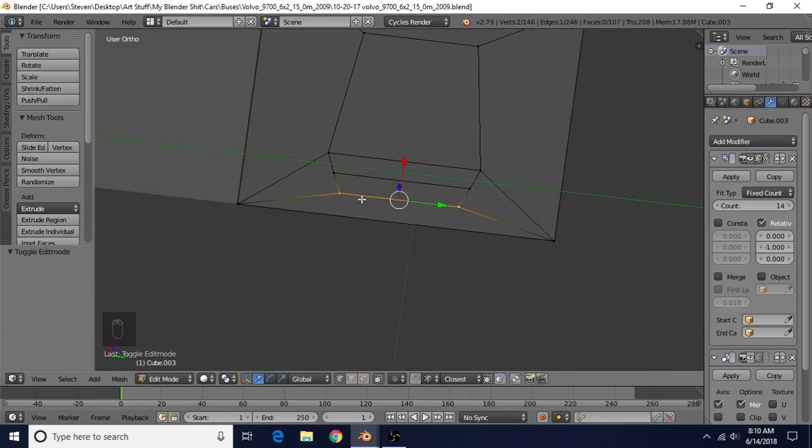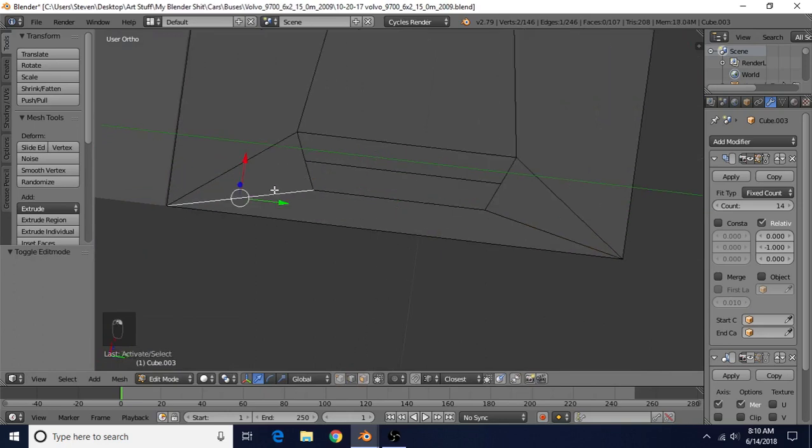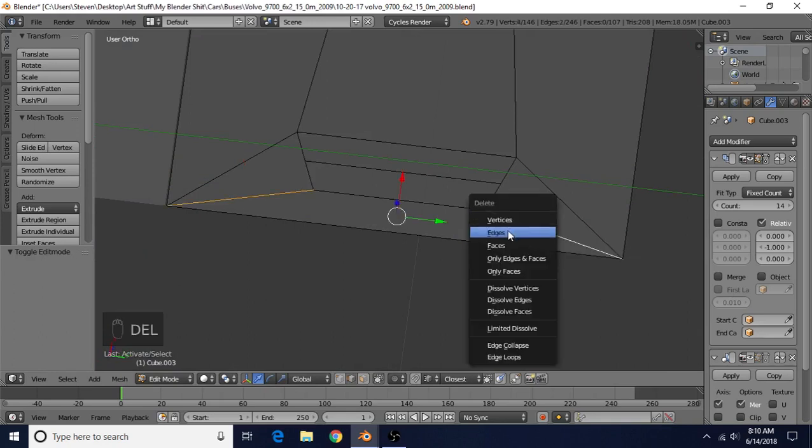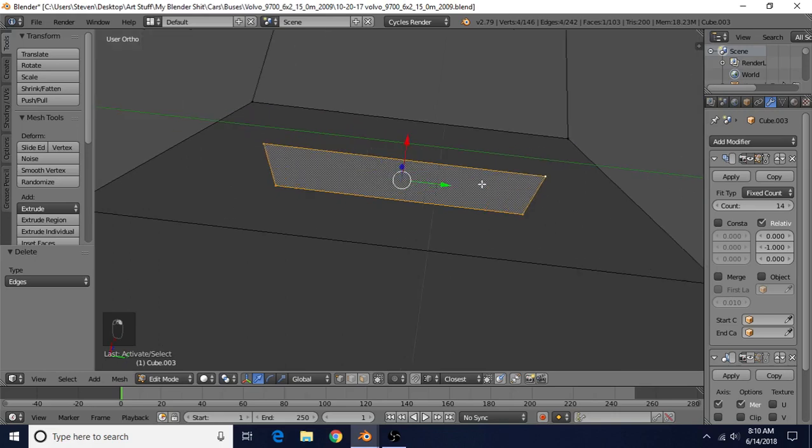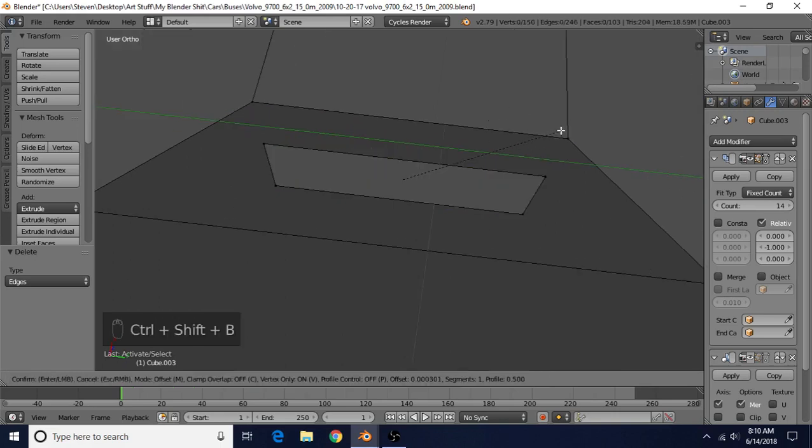Once you're happy with the position of your stuff here, just go to edge select, and we're going to select these edges here. We're just going to do delete and choose edges. We're also going to need to delete these 2 edges right here. So just do delete and choose edges. Then go to vertex select and select these vertices here. Do Control Shift and B, and just do a bevel on this.